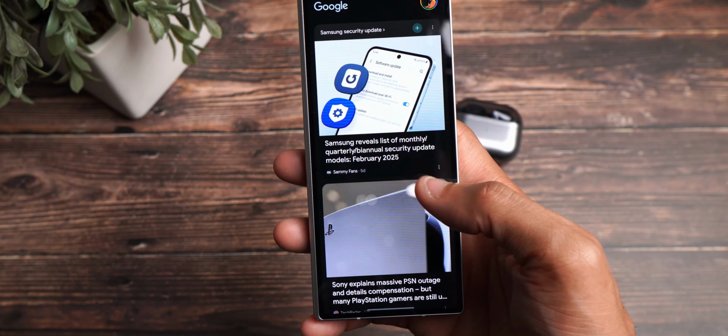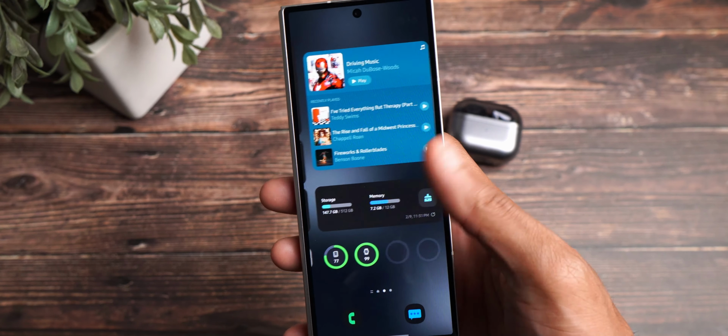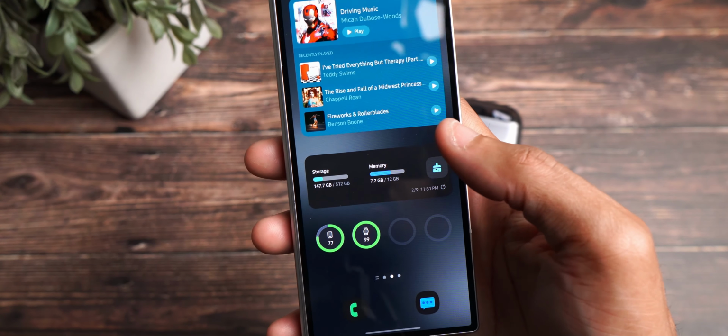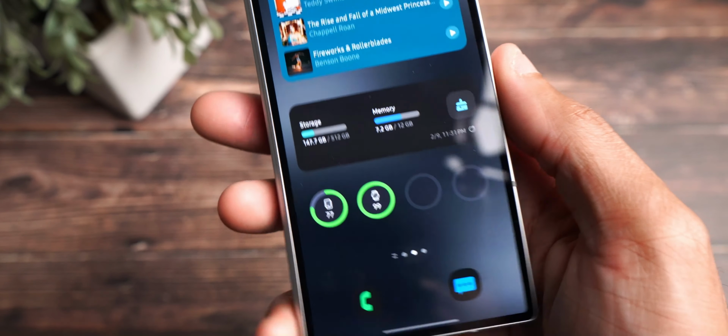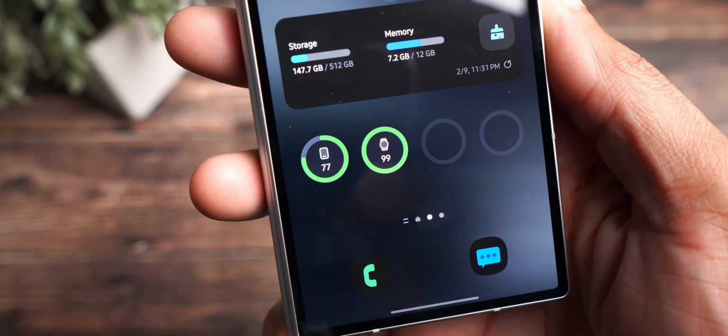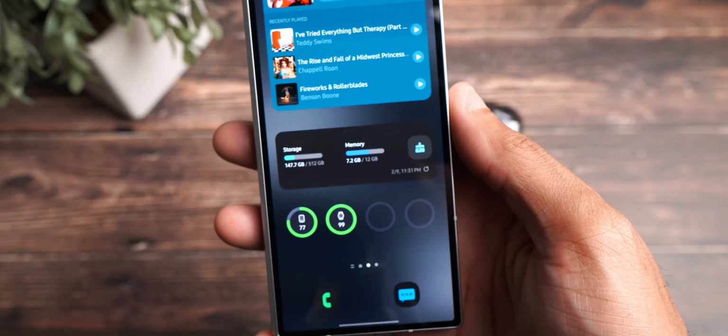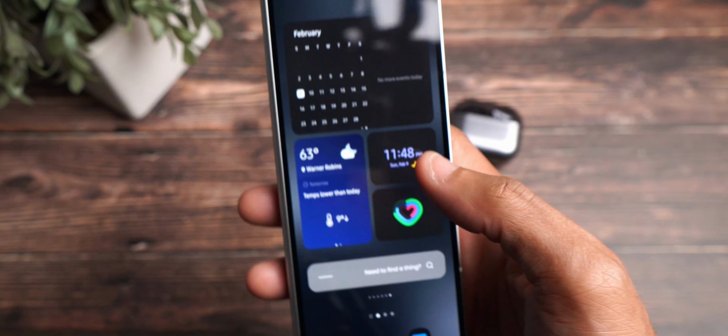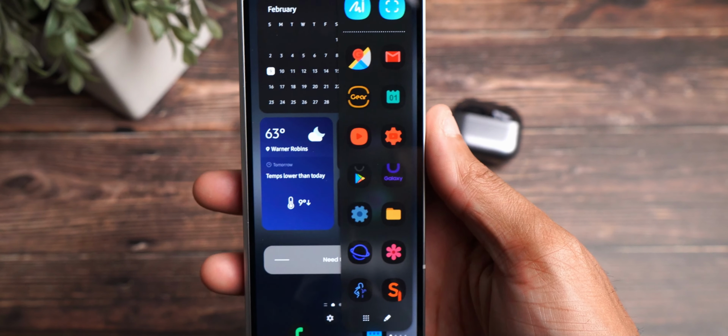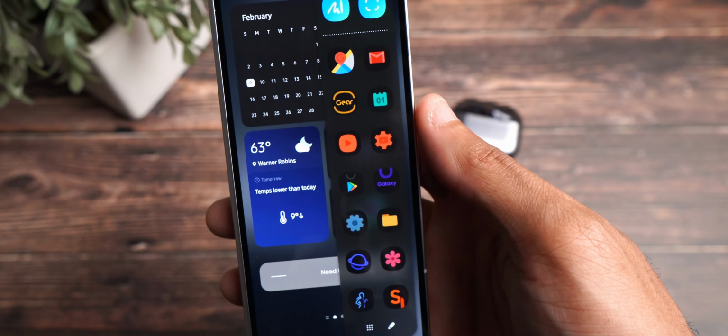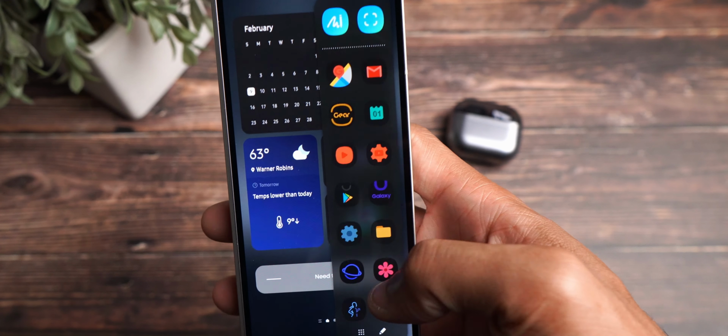Now, I do still use Google Discovery. And then if we swipe on over here, I still have Apple Music, my device care widget, and my battery widget letting me know what's going on with my devices that are connected to my phone. And that's pretty much it. The apps that I use are all in my Edge panel. And so apps that I use the most are right here in the Edge panel.